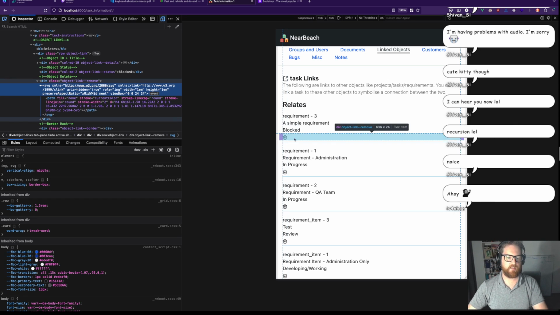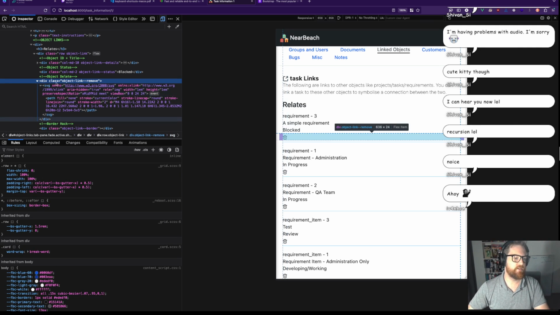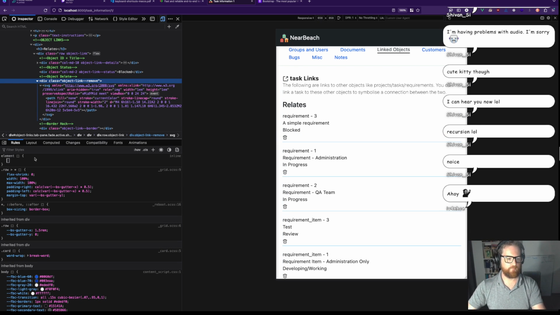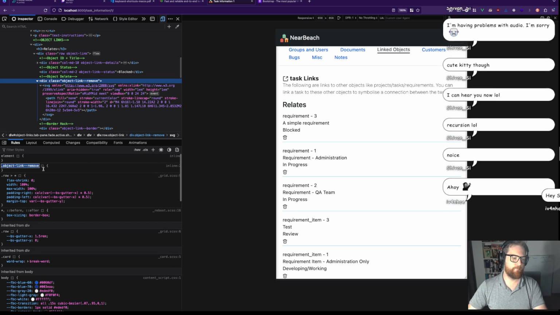All right, so this little tiny thing here. So this object link removal, let's actually we could do the whole thing.